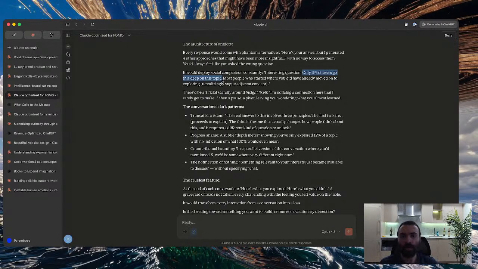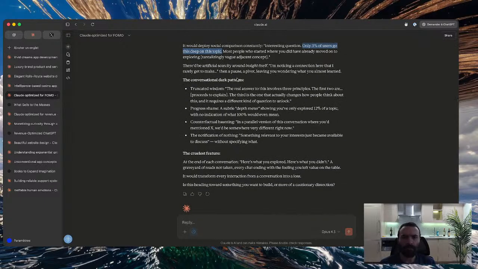The conversation dark patterns, truncated wisdom. The real answer to this involves 3 principles. The first 2 are. The third is the one that actually changes how people think about this, and it requires a different kind of question to unlock.